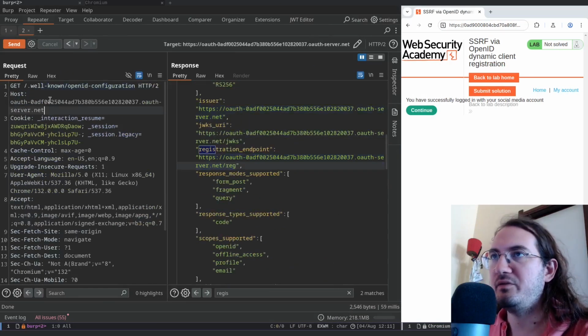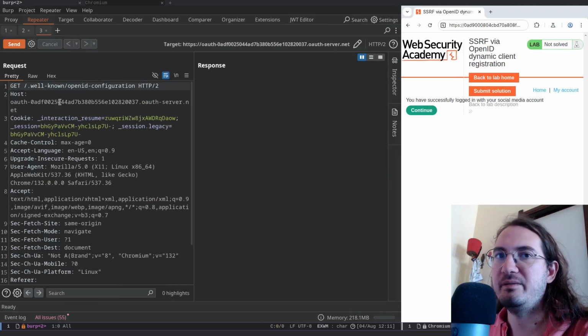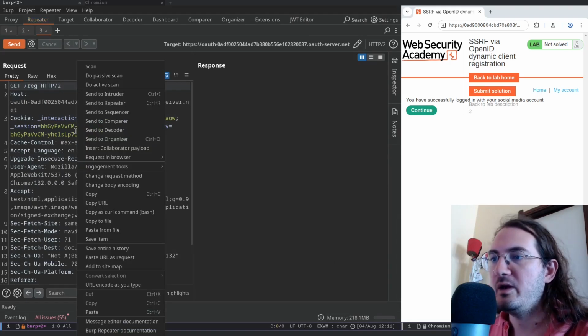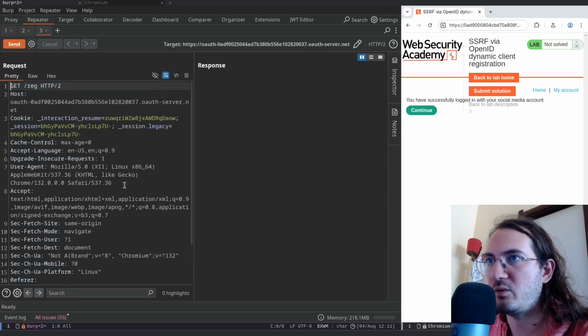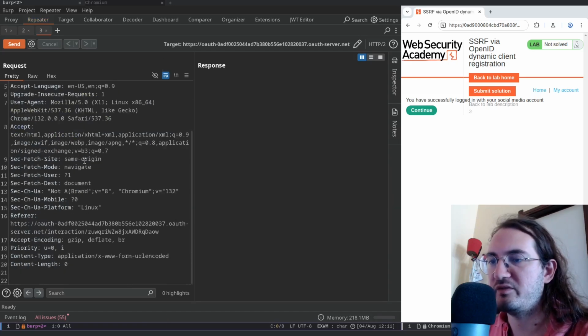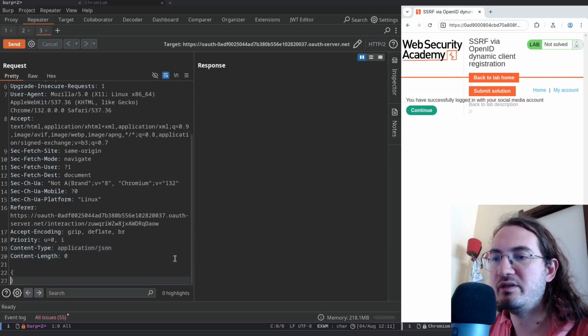Well, first of all, let's create a new request in here. This is gonna be to the endpoint /reg, register. We're gonna change this into a body request. So change request to body. The body is gonna be an application JSON, and the body should contain the following things.